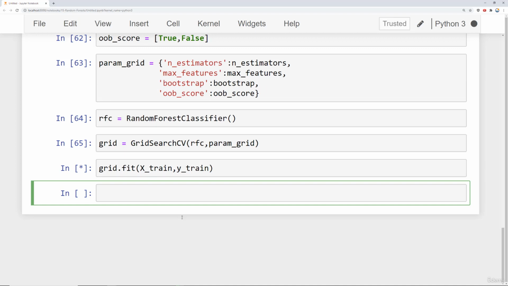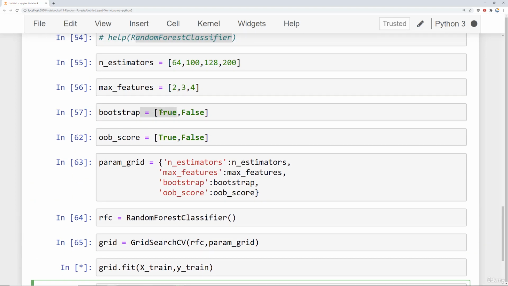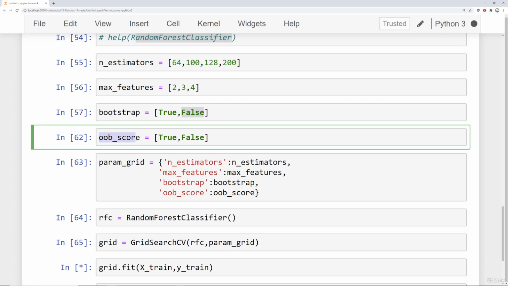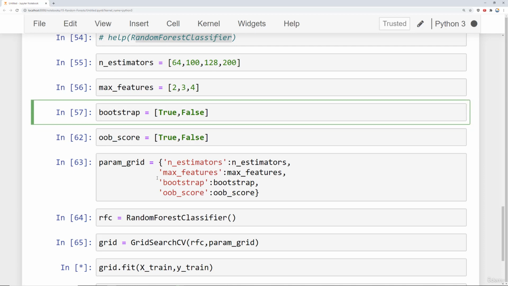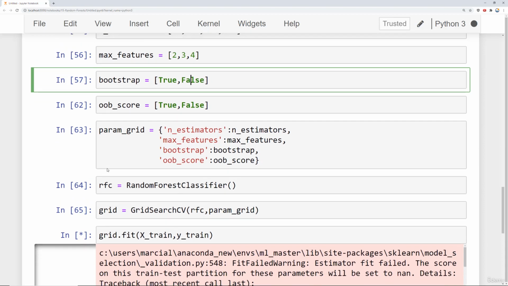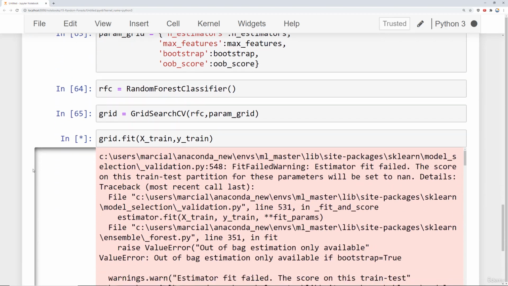Again, it's going to start off with no complaints, but eventually we should get to the point where we are saying bootstrap is equal to false, but we're trying to combine it with oob_score is equal to true. In which case, we should get a bunch of warnings eventually on this fit command that a lot of the remaining fits ended up failing because out of bag score is essentially only available if bootstrap is equal to true. And there we can begin to see the warnings right here.